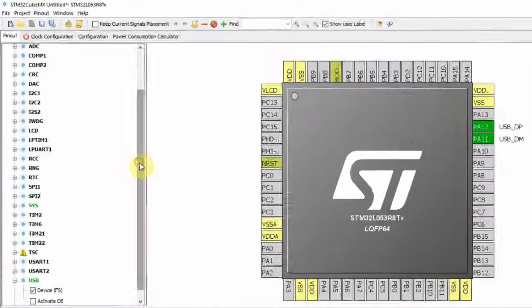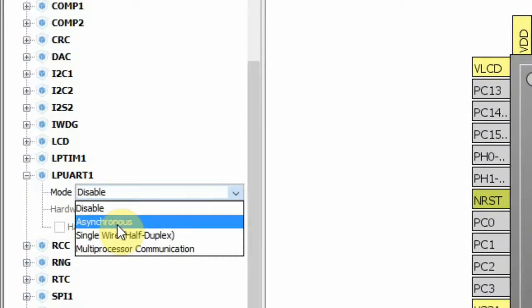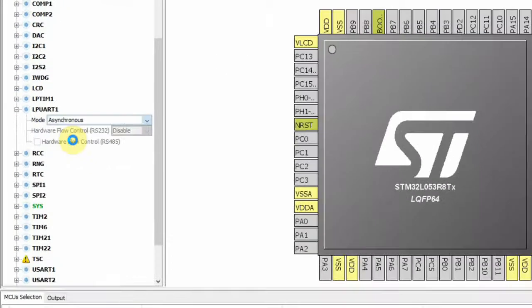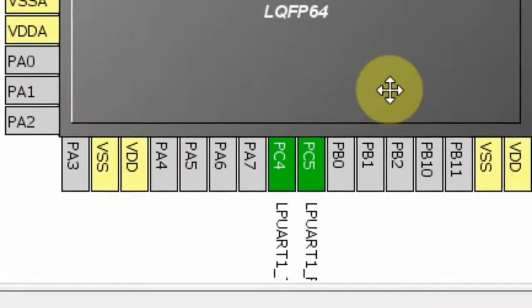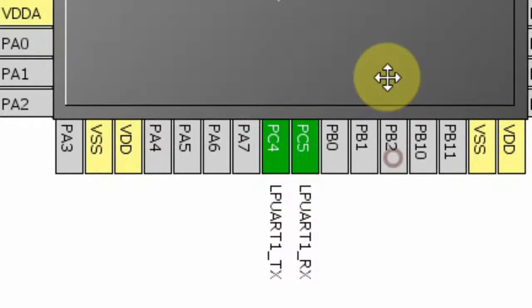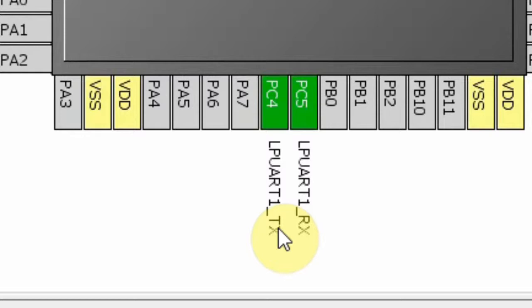The next thing that I want to choose is the low power UART, and we can choose, for example, the asynchronous mode. Again, as before, 2 pins are immediately set, and we can see that they receive the names low power UART RX and low power UART TX. At this stage, we can fix the names of the pins that were given by the STM32CubeMX.